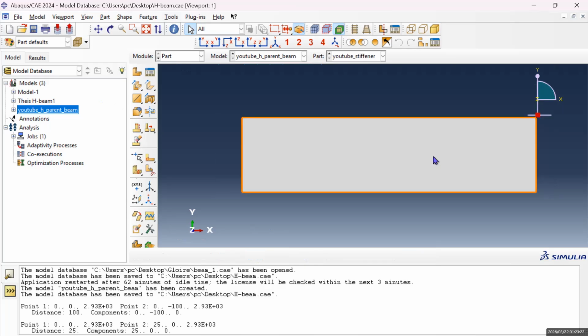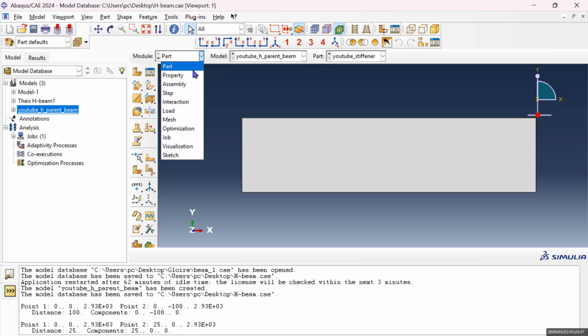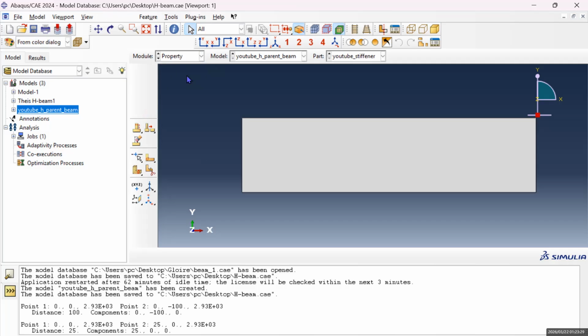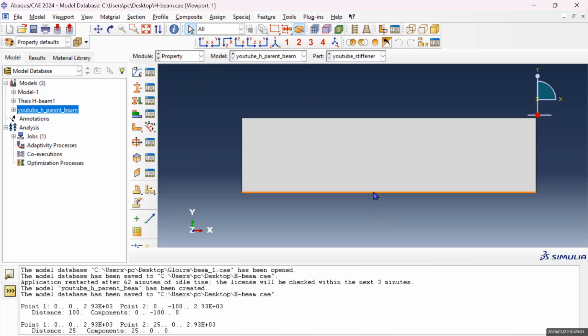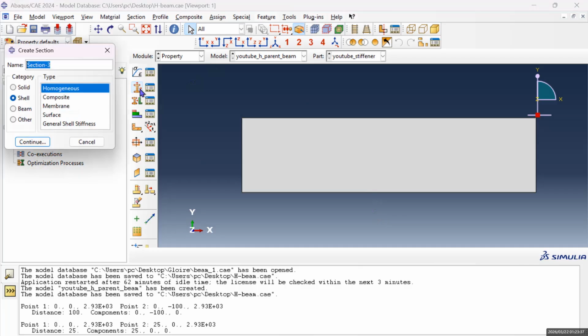We have to repeat the same process we did for the beam, right? I'm gonna go on properties. It should have the same properties, I don't need to modify anything. But here I need to create another section. I'm gonna go in section. I need to indicate the thickness of this plate here. So it should also be the same.